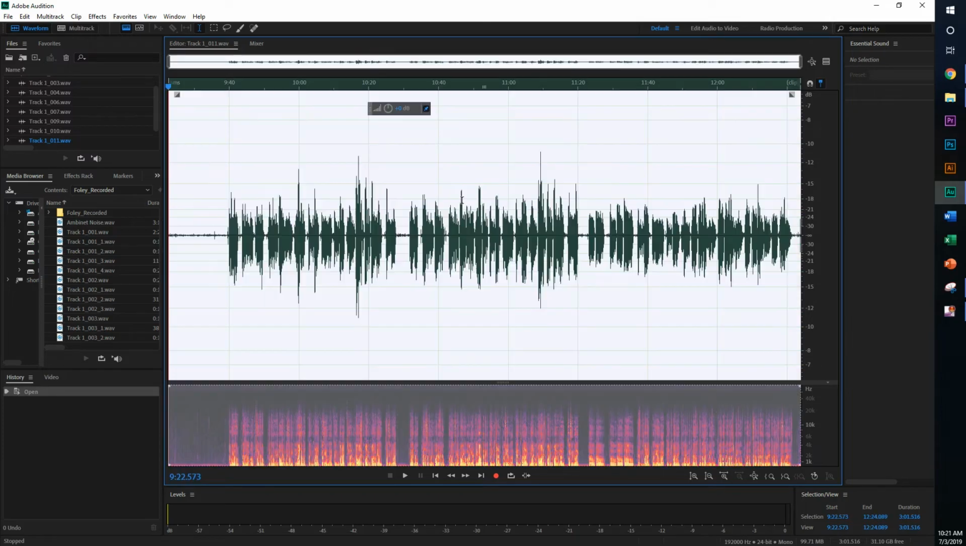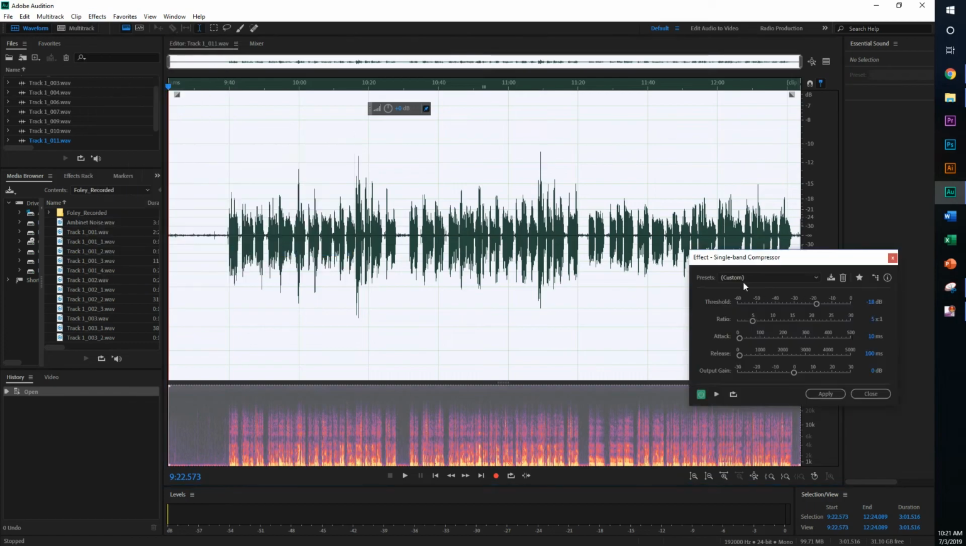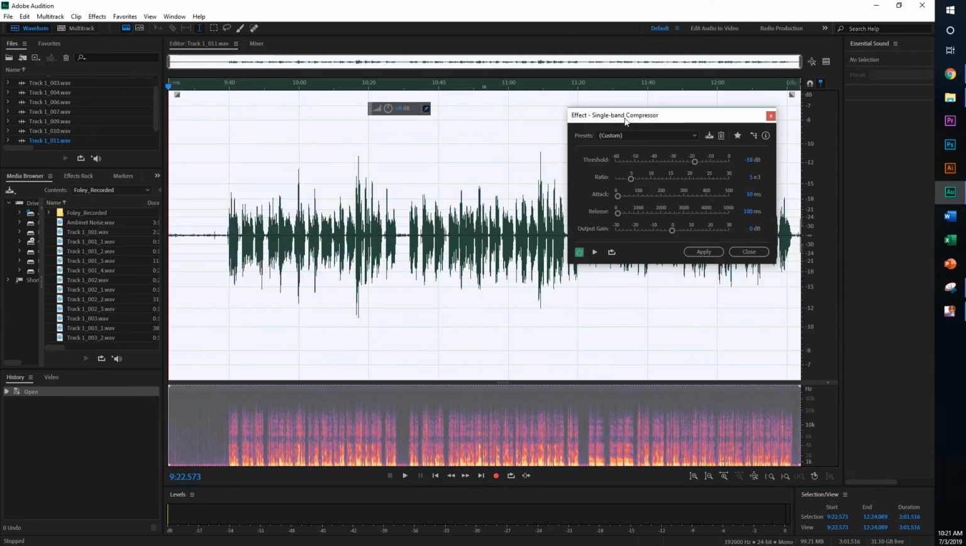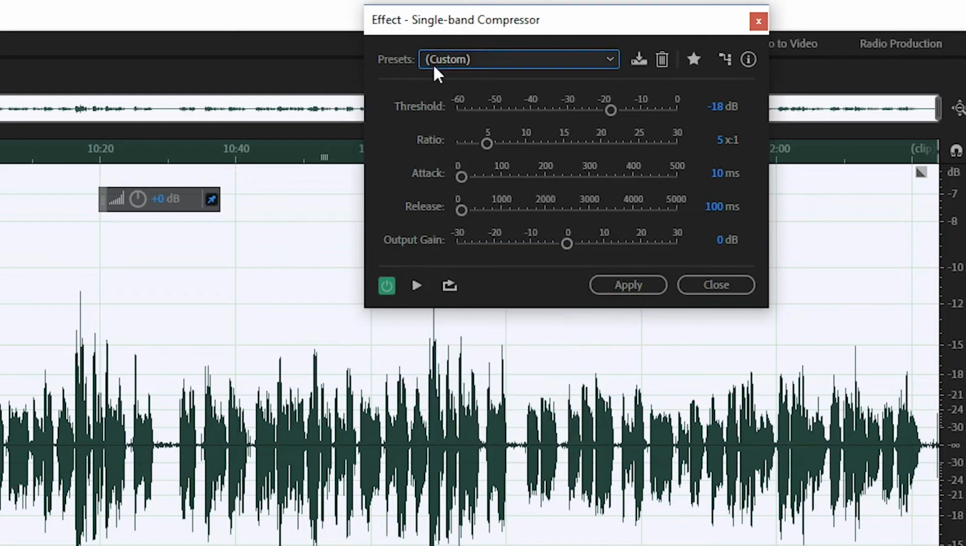So I'm going to go to Effects, Amplitude, and Single Band Compressor. The Single Band Compressor in Adobe Audition, I find to be really nice. It's basically going to satisfy your compressing needs 85% to 90% of the time. Basically, this is all you need. You can play with other compressors, but I find this to be really nice. So we don't really worry about anything here. We're just worrying about the threshold and the ratio.